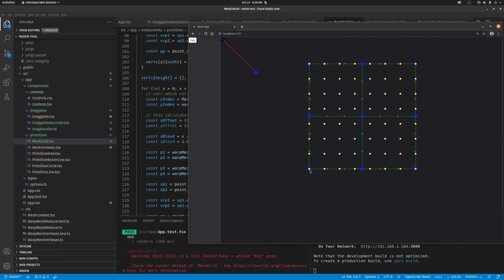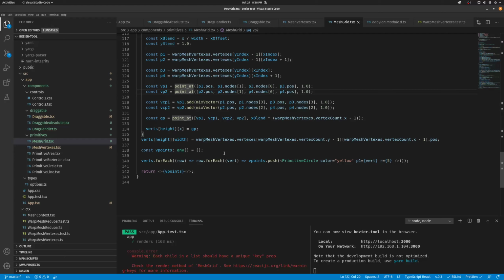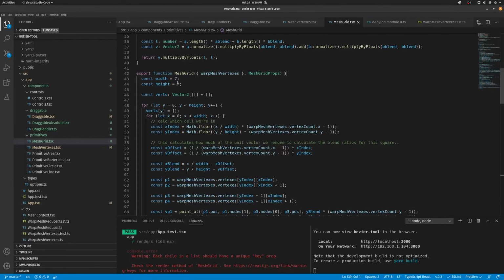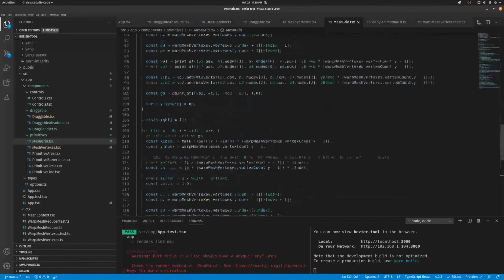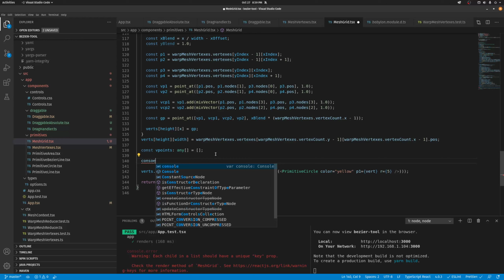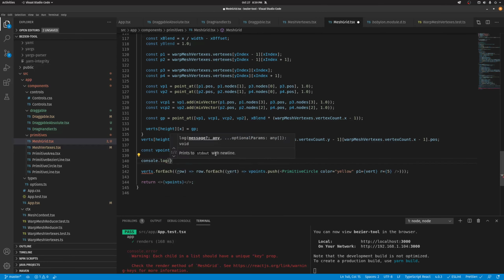We got yellow dots everywhere. I do need to verify that the number of dots is correct. It should be 64, because it should be like 8 by 8 dots. I will double check that with, you know, the best type of debug ever, console log.